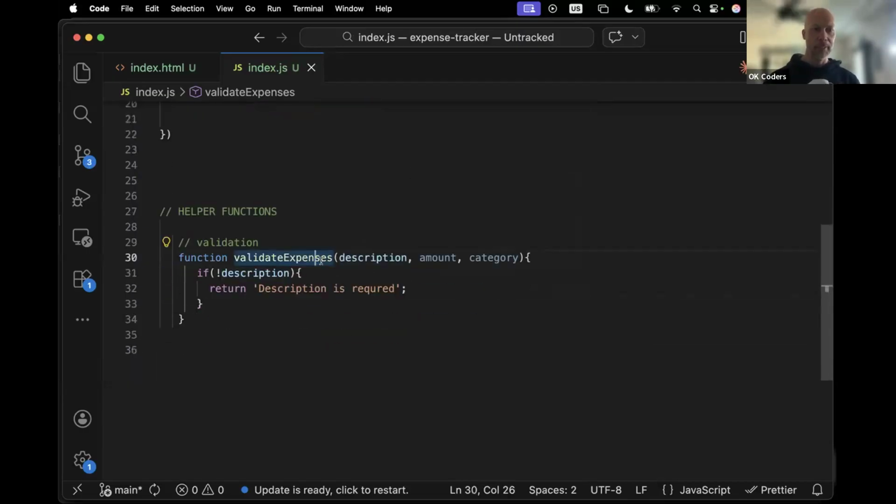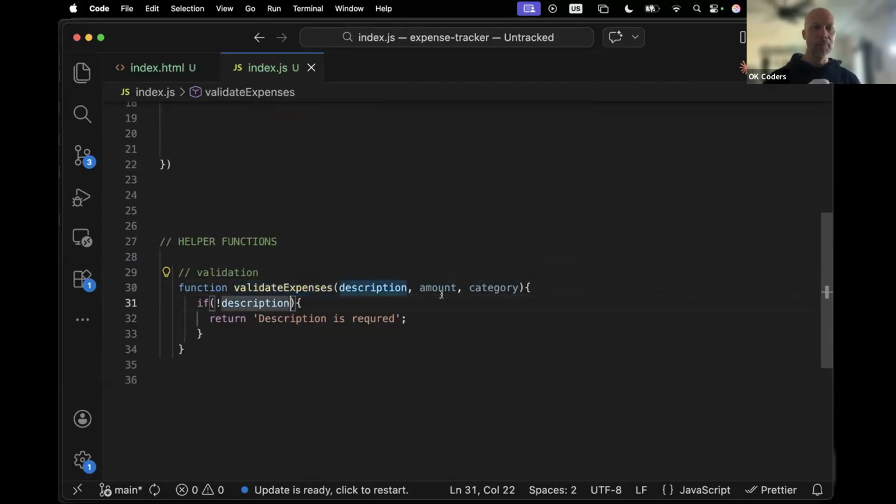We'll run, no, we're not yet. We're going to finish the rest of it. Okay. So if it's not there at all, if it doesn't exist, then we want to return that.